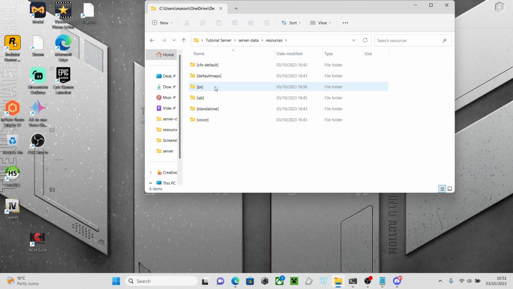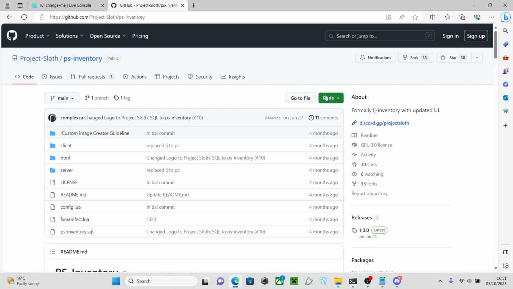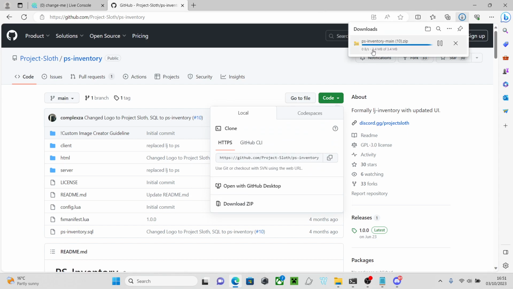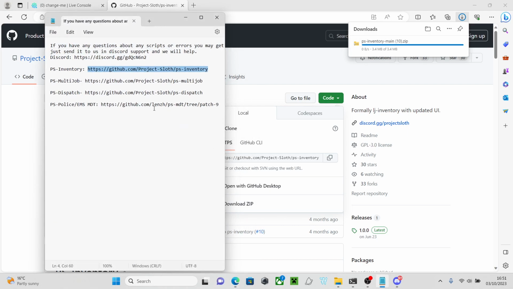You can go back to your resources in your PS folder, and you want to download the PS inventory. By the way, guys, for the MDT and the dispatch, I have the patched versions, which not a lot have. I got it sent from the actual PS Discord, where I am a moderator, and it's the one that works with QB and everything pretty much.